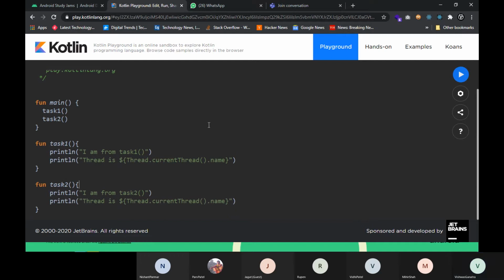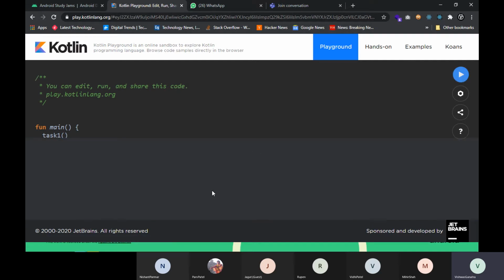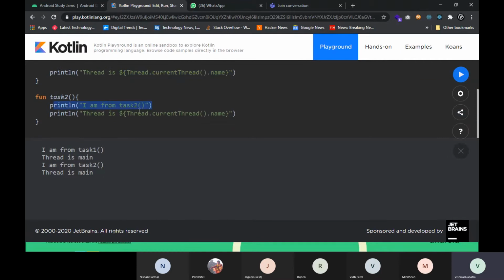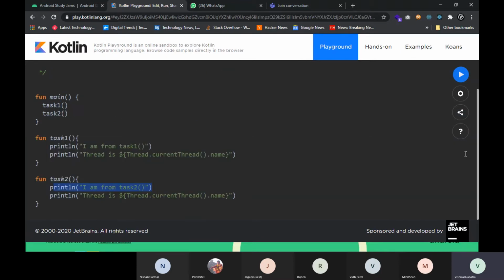Now let's run the program and see whether it is running on the main thread. Yes, you can see the first function prints I am from the task 1 function, and then prints the thread on which it was executing, that is the main thread, and the second function is also executing on the main thread itself. So using coroutines in any Kotlin function, whether it is a normal Kotlin program or Kotlin with an Android application, enables parallel tasking, and it won't block any of the other threads.